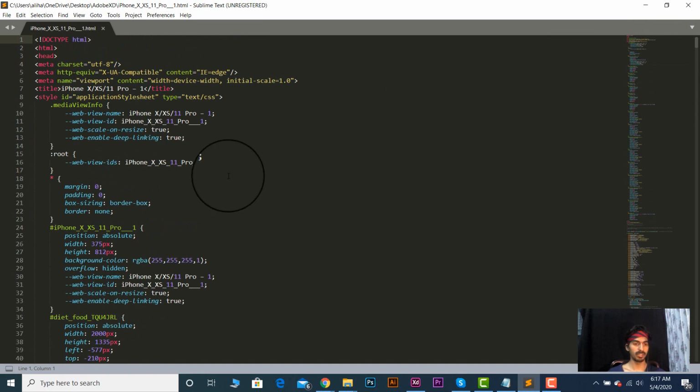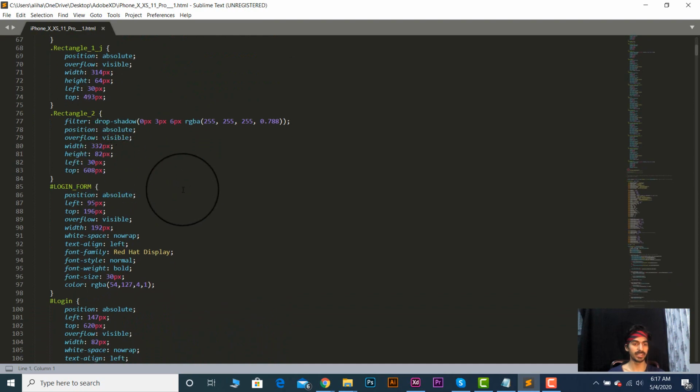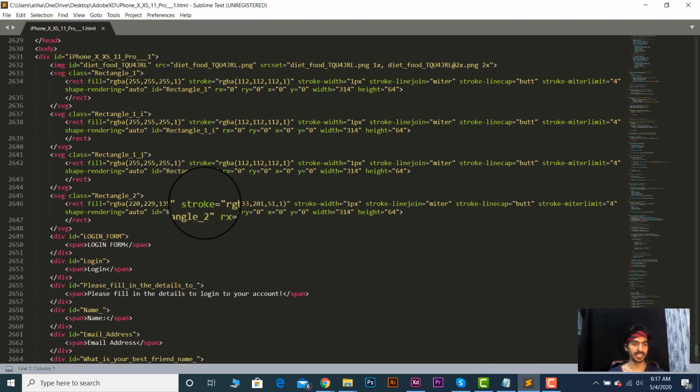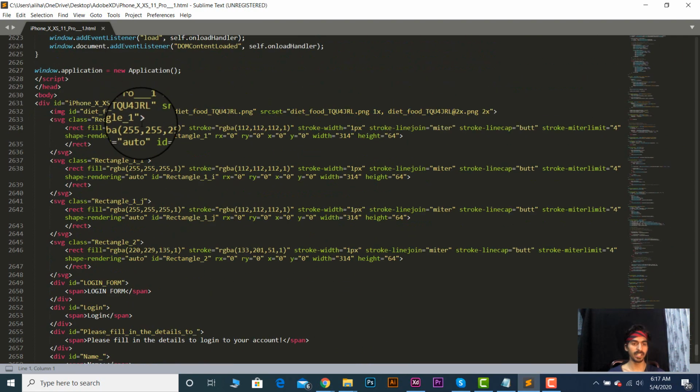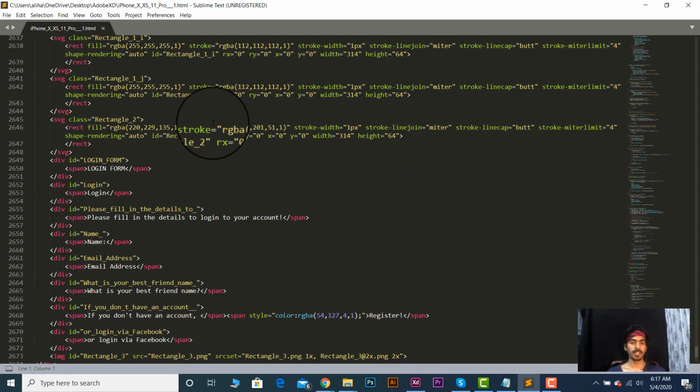Starting from the top, there is the style tag. In the style tag, all the styles, positions, filters and everything else related to the design are assigned. At the bottom there is our HTML in the body tag, in which the design is added.